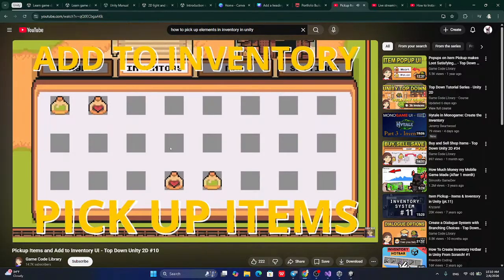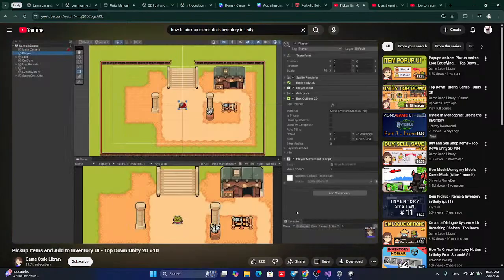We're going to be able to pick up items in our game and see them added to our inventory. Let's check it out. So if we click on our player, we can see we've got a player movement script. Let's add a new script by clicking add component, new script. And I'm going to call this player item collector. I'll double click on this to open it.